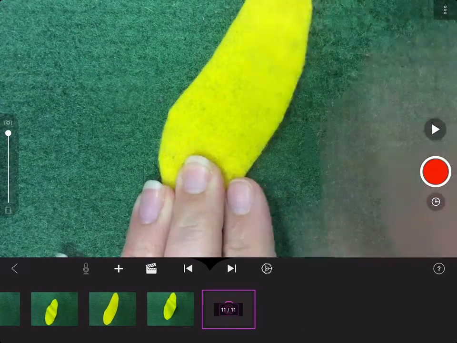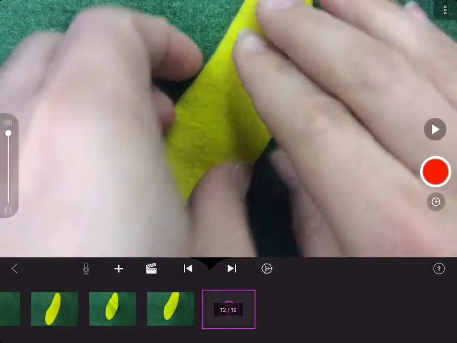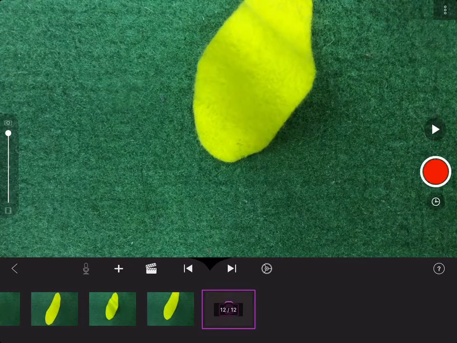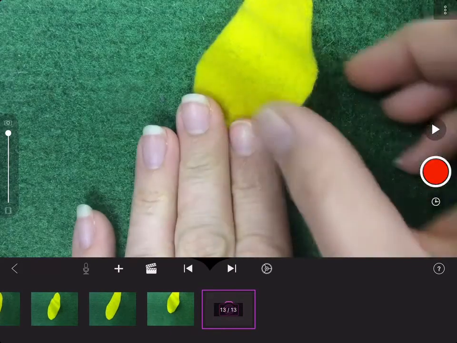If you're doing this with a partner, you want to make sure that you have good communication. One person is moving it with their hands, then they say, okay. The next person takes a picture and says, okay.